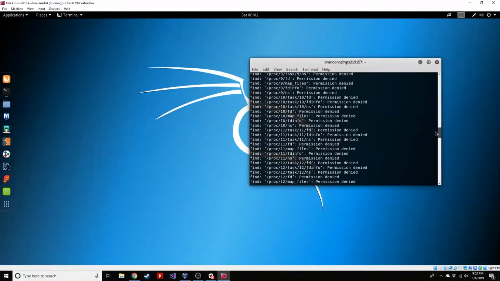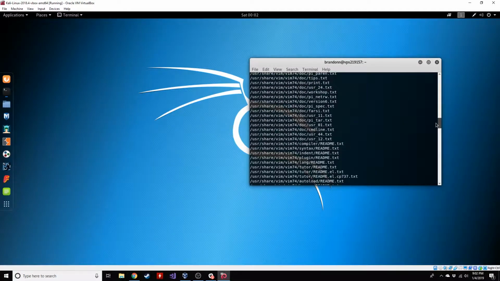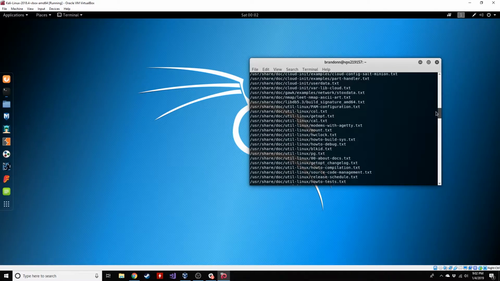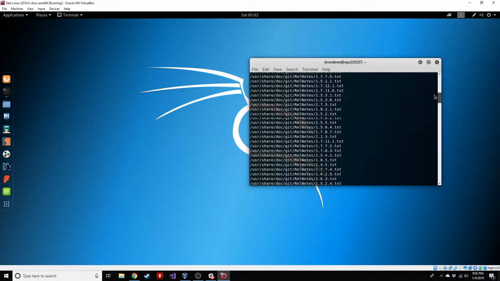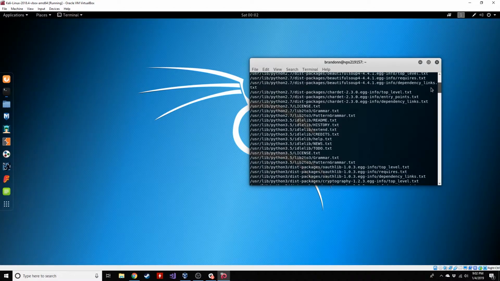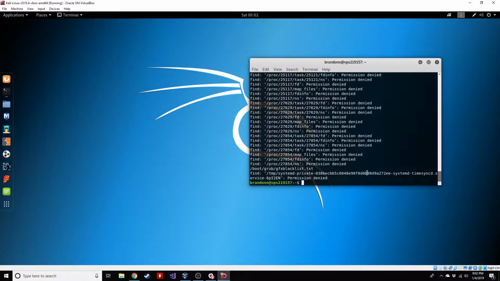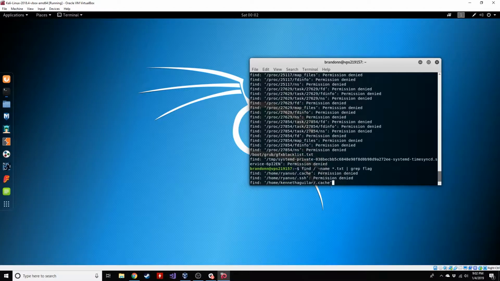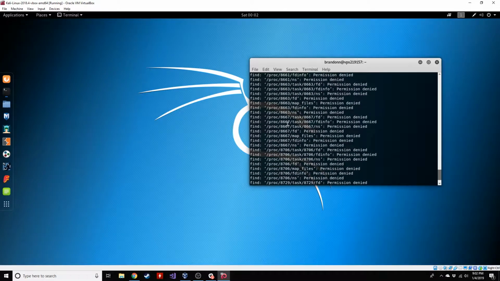I won't have access to any of these files, but you can see all the rest of the files I have access to. I know I'm looking for a flag.txt. That's normally how we all have it set up. So I could do another command with this. I could pipe to grep flag, and boom.